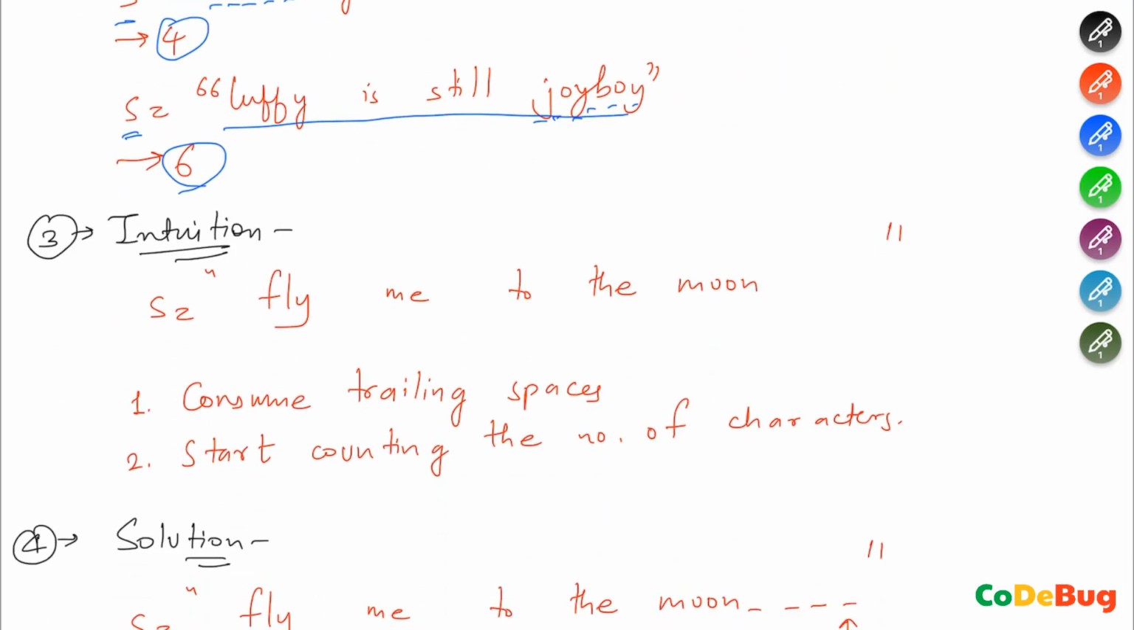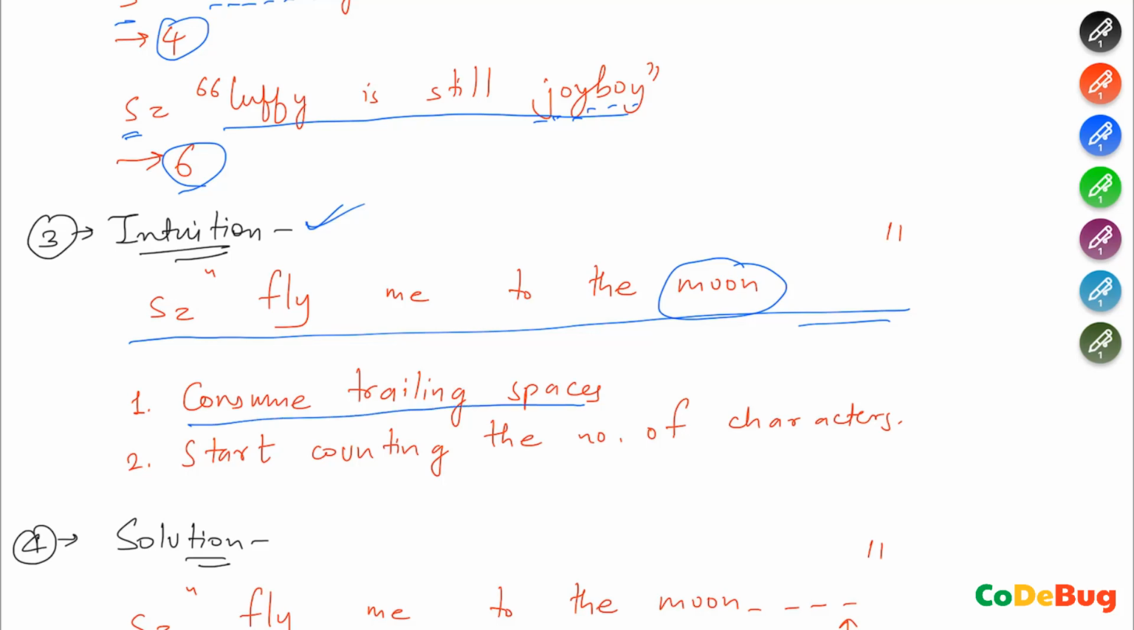Let's go through the intuition for this problem. If we are given a string like this, there are 2 things we need to be worried about to calculate the length of the last word. First, we have to consume all the trailing spaces. Whatever spaces are at the end, we consume them, and then we can start iterating from there until we encounter the last space, or we have exhausted the string itself. We start counting the number of characters once we have consumed all the trailing spaces after the last word. Let's see how to do this.